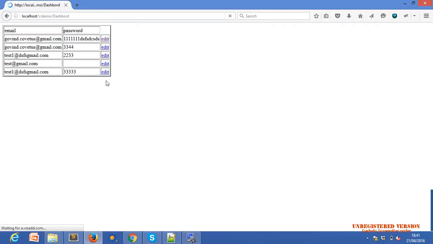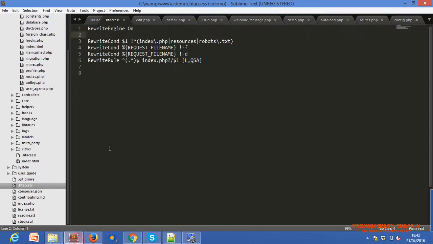I will provide this code. This is the rewrite module code, a kind of regular expression or server code. Because of this line, we can remove index.php. In place of index, index.php is there, but it just hides that index.php. So without index.php we can use our website. Okay, got it, Nazar, Khushi?